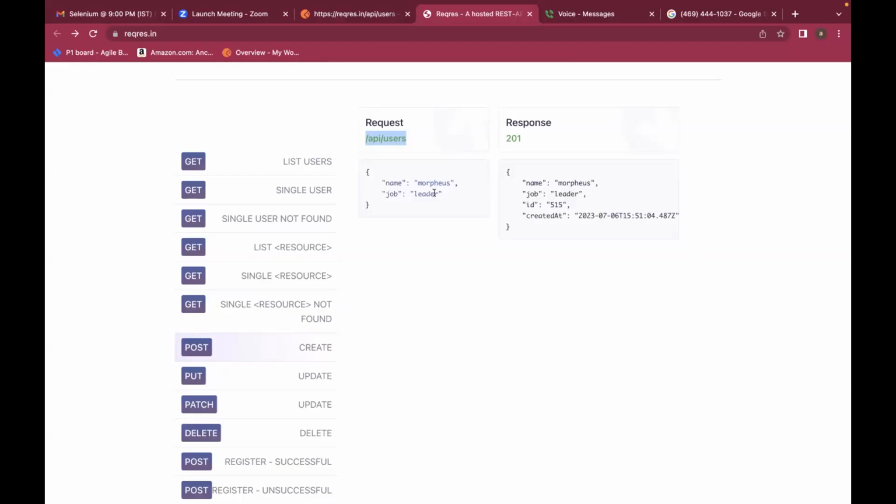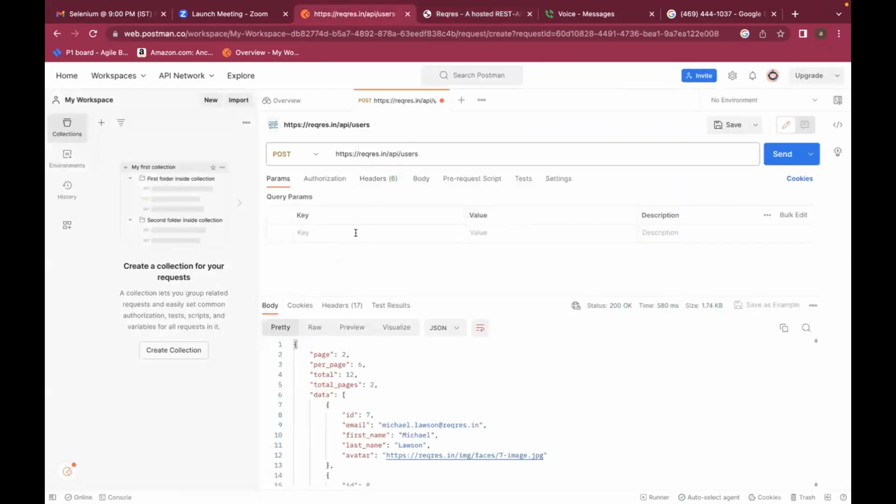So what are the keys here? Some people will also call this a payload. So what are the keys? Keys are name and job. So go back to your Postman. So where should you give your key and values? Here under params section, we have something called query params. So first give your key.